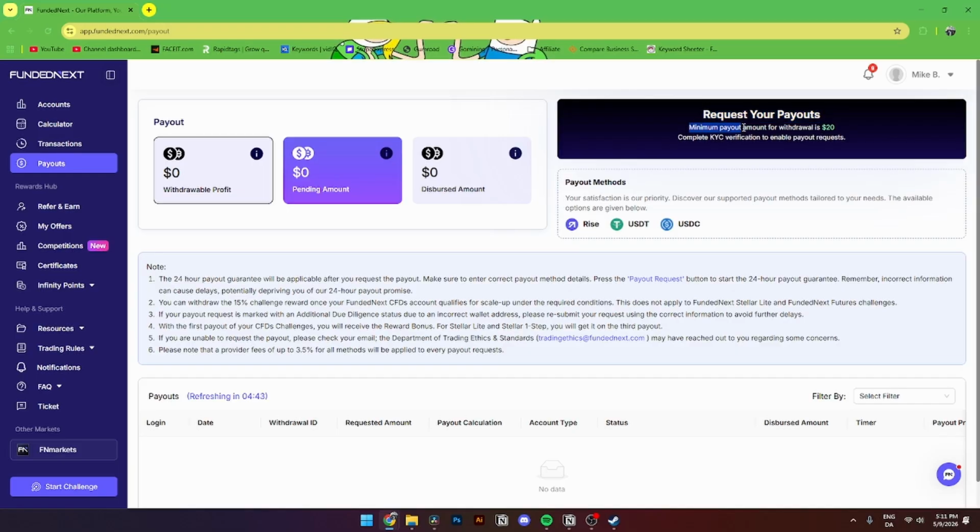You'll need to be aware that your minimum payout will be $20, and you'll need to complete the KYC verification to be able to make a payout request. Once you've filled all these criteria, you'll simply need to click on it.